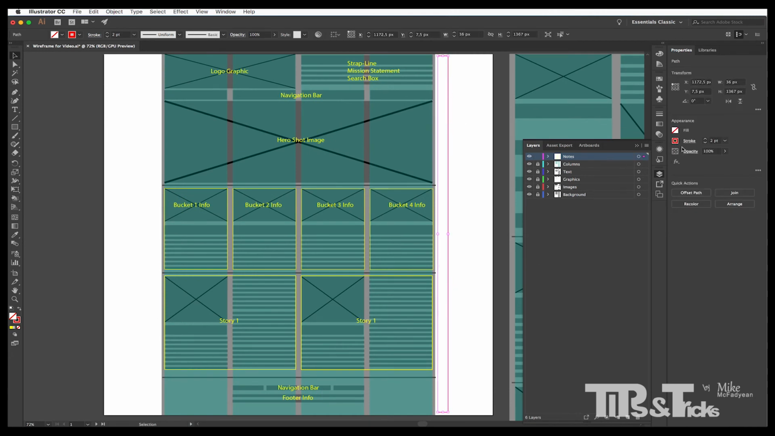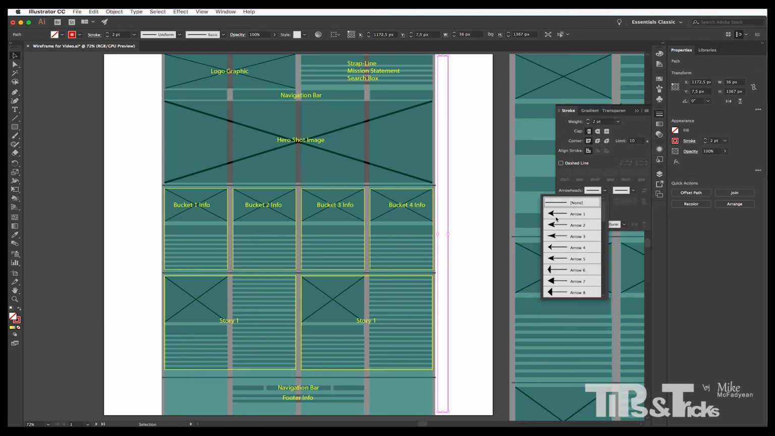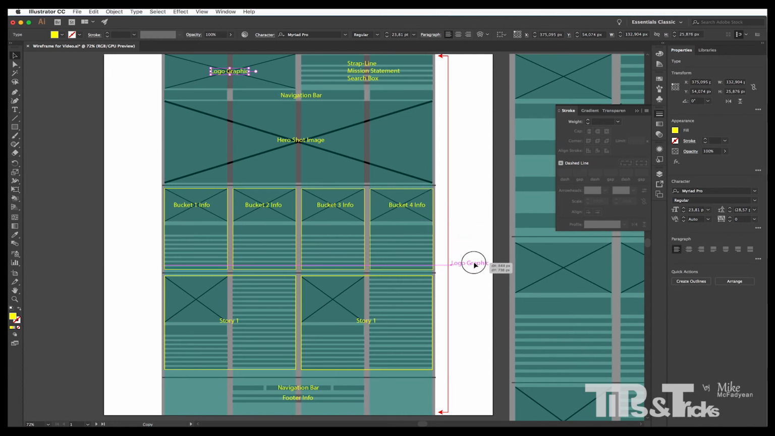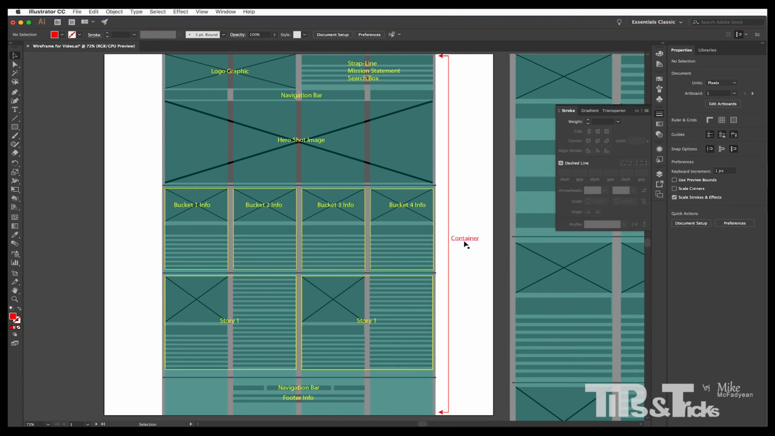So I have this indication here of an area, and then I'm going to go to my stroke panel, and I'm just going to put an arrowhead on the beginning and end of that. Okay, so we have this arrowhead across there. Then I'm going to take my text, make a copy, change the color to red, and I'm just going to say container. Okay, so if you know anything about HTML, you'll know that most web pages are within a div tag with some kind of name called wrapper or container or something like that.